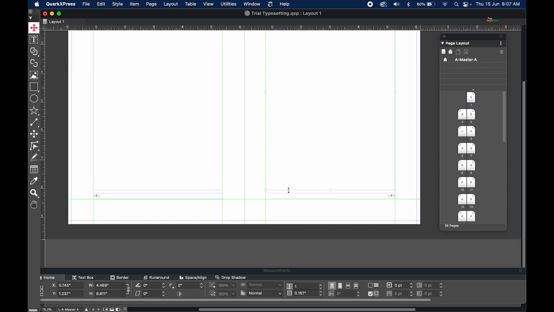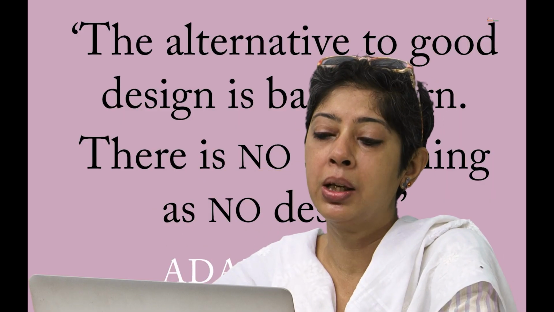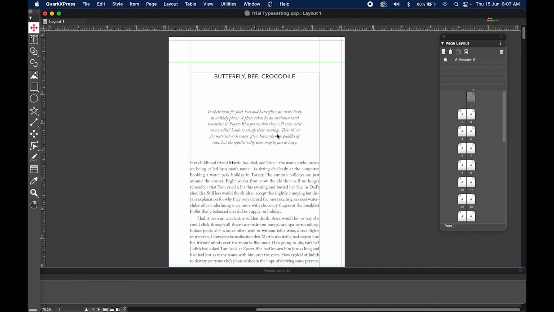We had also left, as you can see, a little bit of room between that text box and the folio at the bottom, and on the top a little bit of space between the text box and the running head. Then we come into page 1, and now we have to bring the text from Microsoft Word.